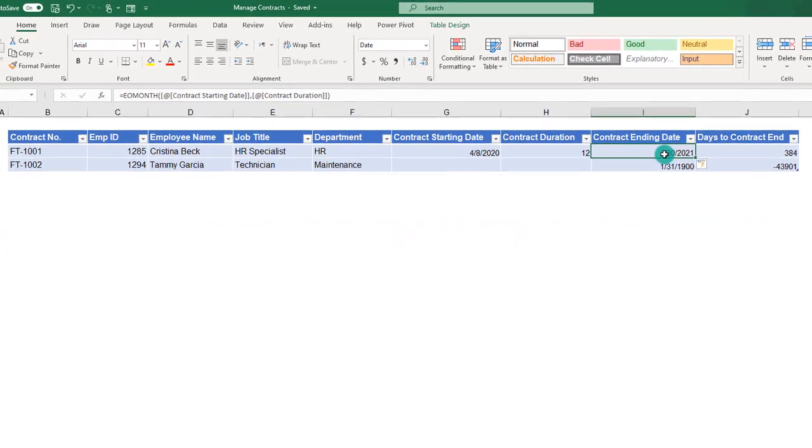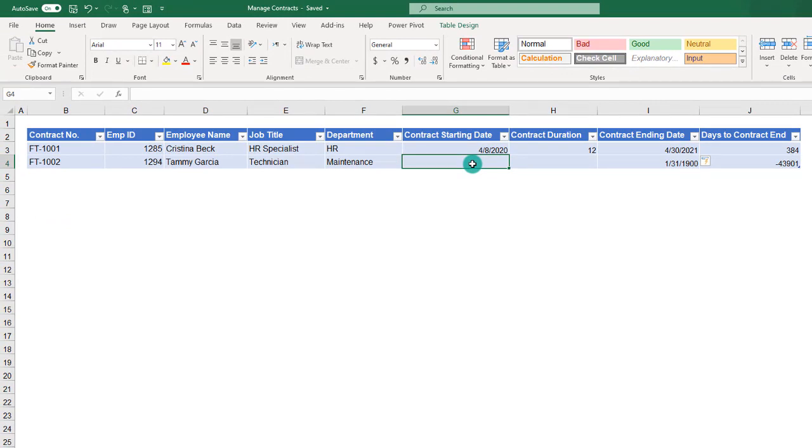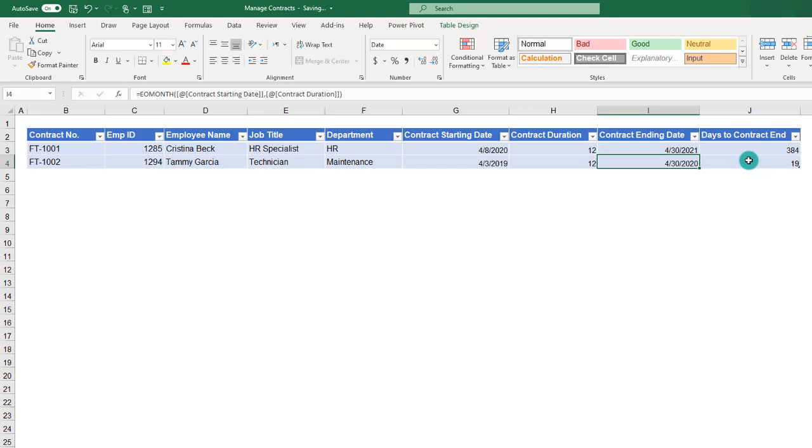So this is the first step. Now, what if we need a reminder, some sort of a flag to remind us that it is time to review the contract, or the contract is near its end? We can use conditional formatting to do that. But before we do that, let's add other information here for another contract. We can say probably something that occurred last year, 2019, and we went 12 months. So it finishes at the end of this month. So we have 19 days left, basically.